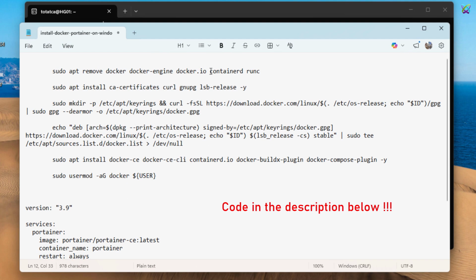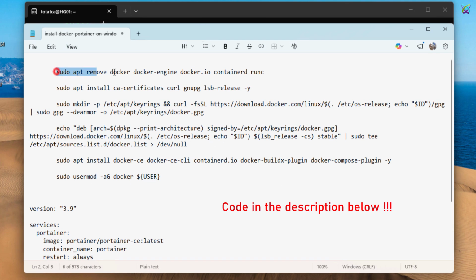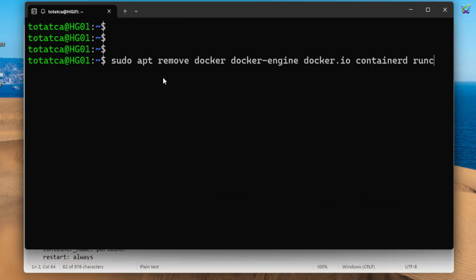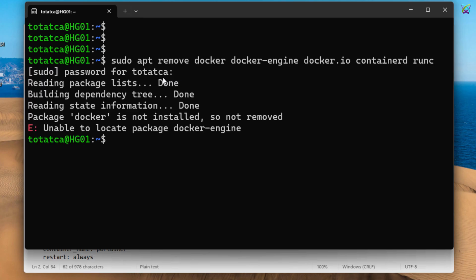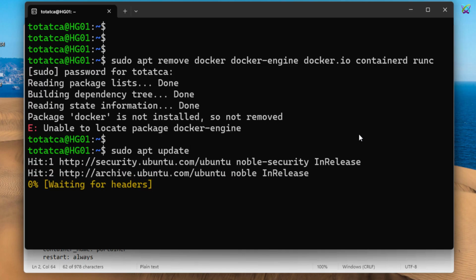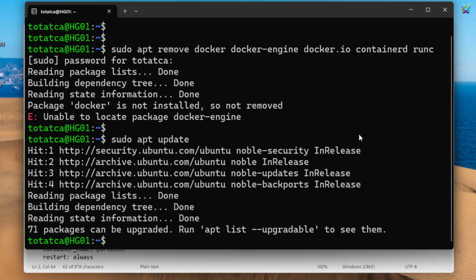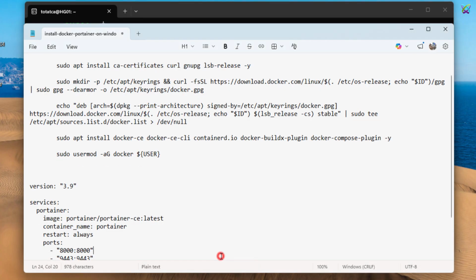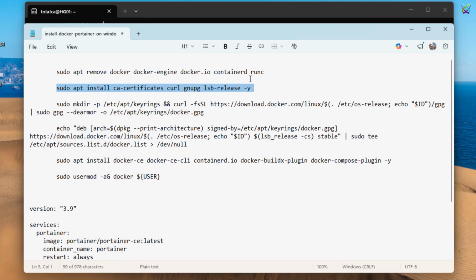Before we start installing Docker, I will remove any existing Docker versions, if there are any, to avoid conflicts and make sure the setup goes smoothly. Next, I'll update the package list to make sure we're working with the latest versions available. Next, I will install some required packages to prepare for adding the repository and installing Docker.